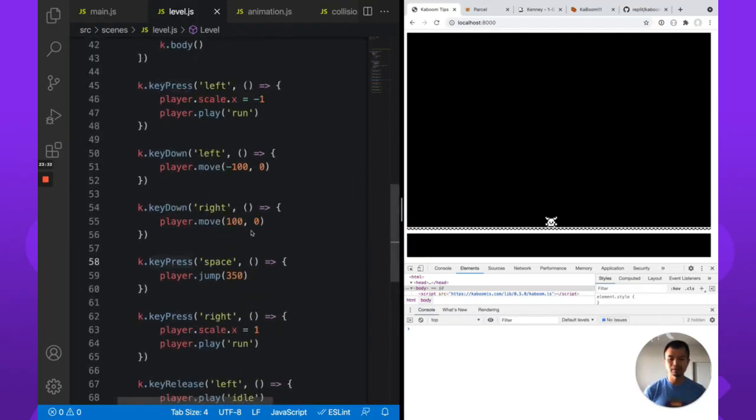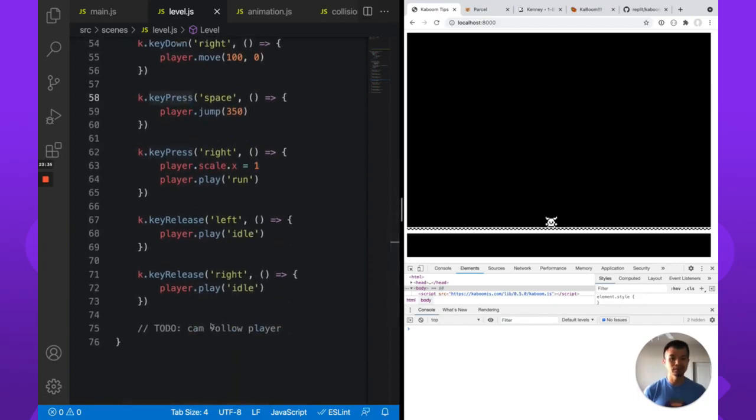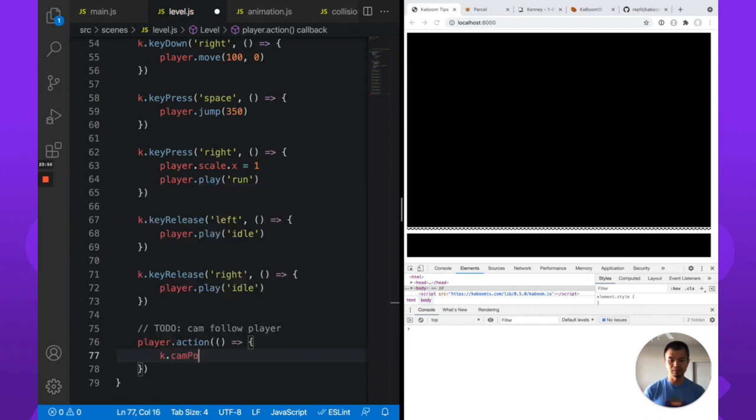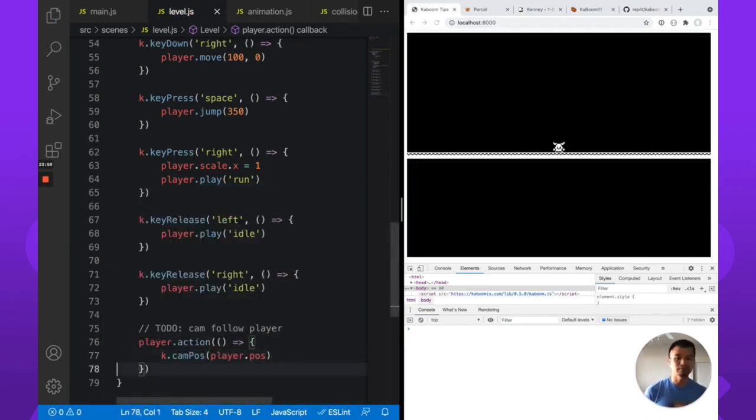Now to make this a little more interesting, we also want to do this. Let's do this one first. We want the camera to follow our player. Right now you can see I can just sort of walk off, and that's no good. So we can do player.action. What action is, basically, call this function every update tick. And what we're going to want to do is set k.cam position equal to player.position. Oops, and then here we go.